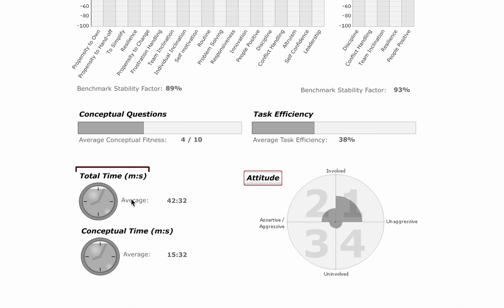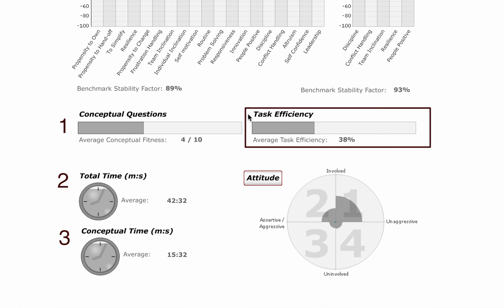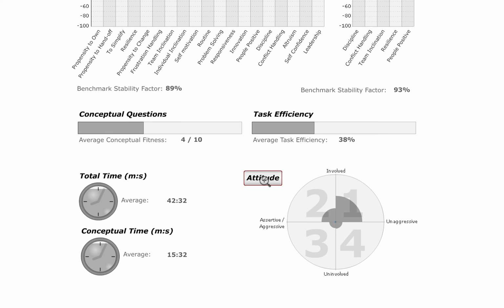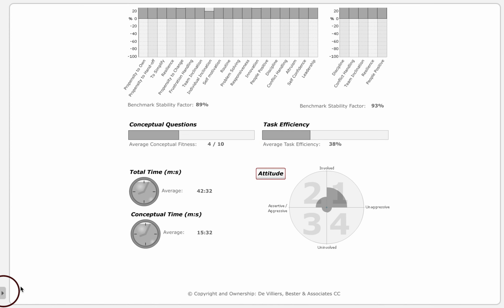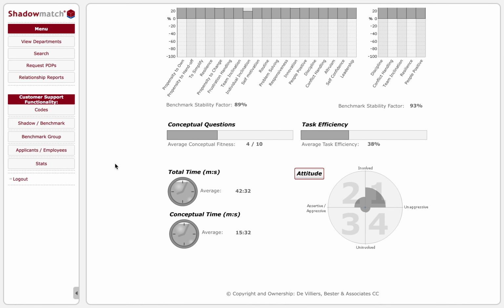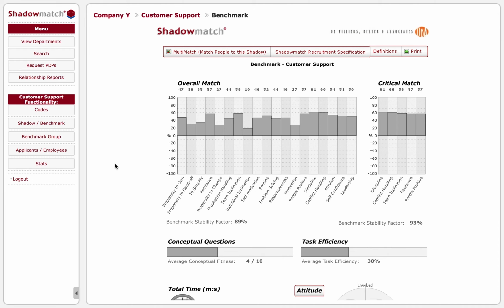The system measures the total time spent to complete the entire worksheet, as well as the time spent solving the 10 conceptual riddles. These 3 measurements are processed, and the task efficiency percentage is calculated. Lastly, attitude is defined as the way an individual approaches life and work in general, and is measured in 4 quadrants. You will remember that the first application of the system is responsible employment.